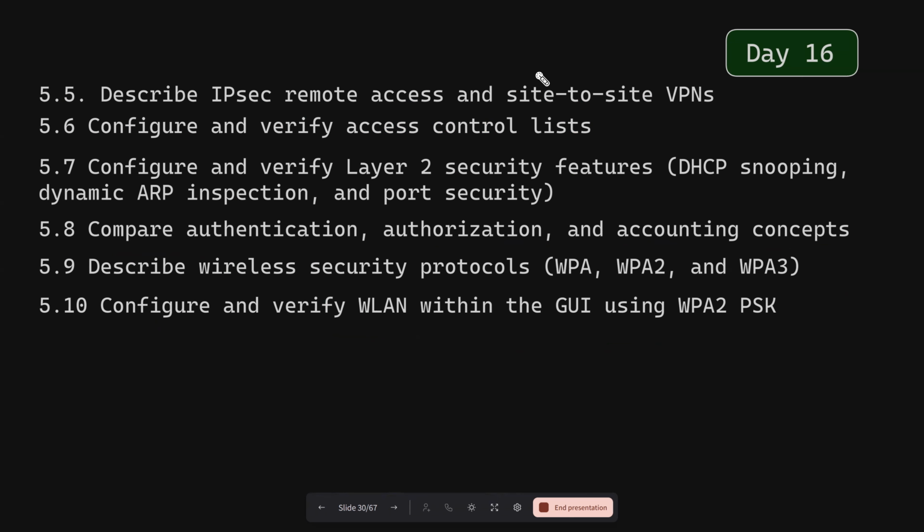All right. The next topic, you can see the list of topics we have here, is IPsec VPN, then configure and verify access list.